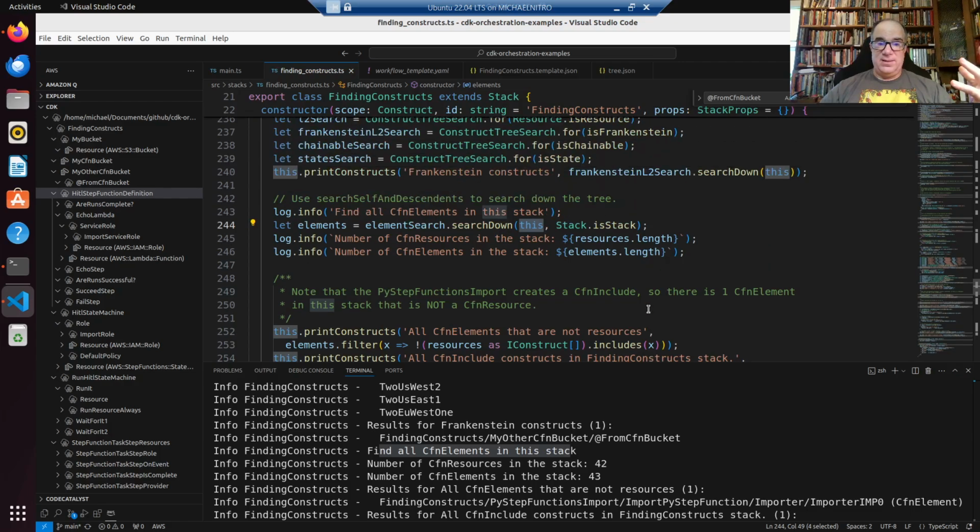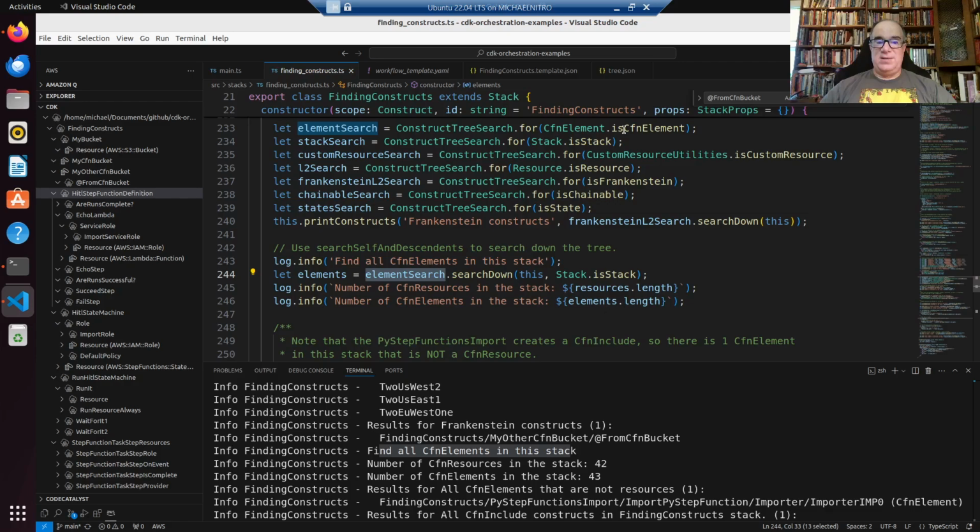this search that I did here, this element search, searches for CFN elements. It uses is CFN element. It does a search down starting at this stack and stopping at stack boundaries. So if there are any child stacks or substacks, any CFN elements in those won't be included.